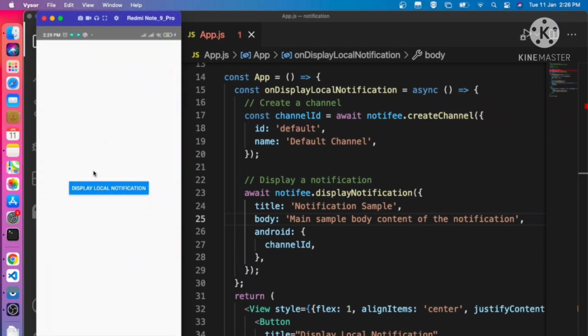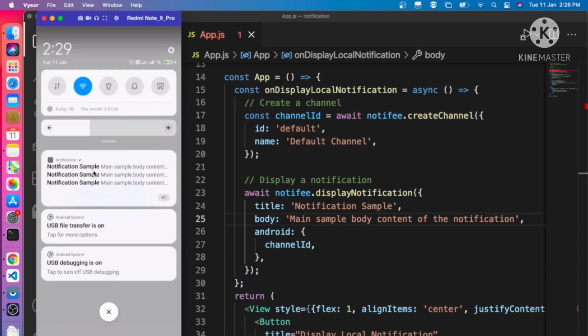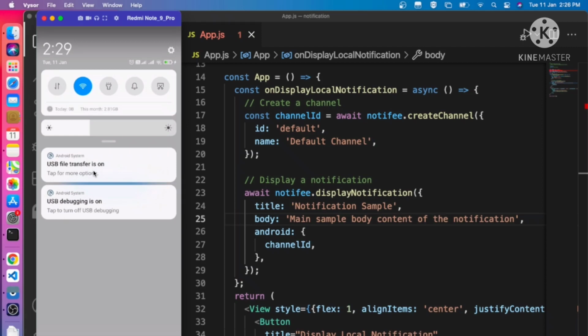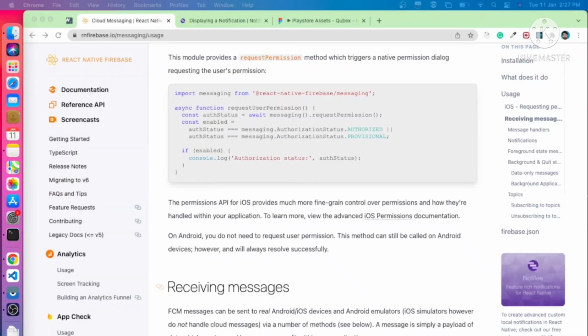If I click once more, it will create multiple local notifications. I can see my notifications are coming. So we have successfully created local notification. Now we can check React Native remote notification.